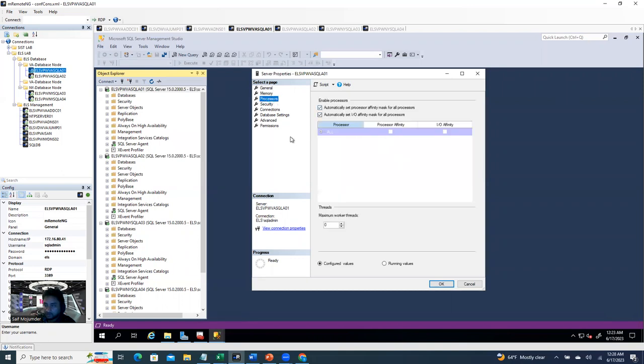And also you can change the processor. I'm not doing the processor right now, but if you want, you can. Based on how many processors you have, you can assign, for example, 2 CPU for the database and 2 CPU for Windows, or maybe 3 CPU for the database and 1 CPU for Windows. That's what you can do.